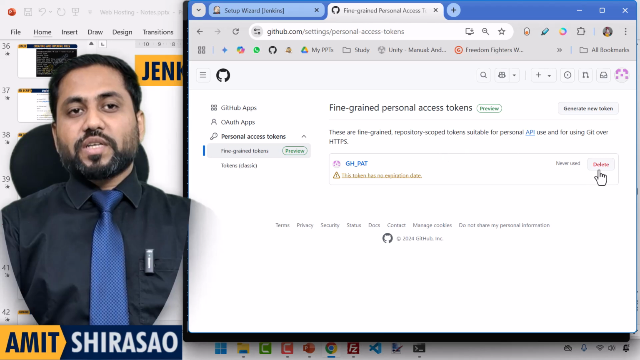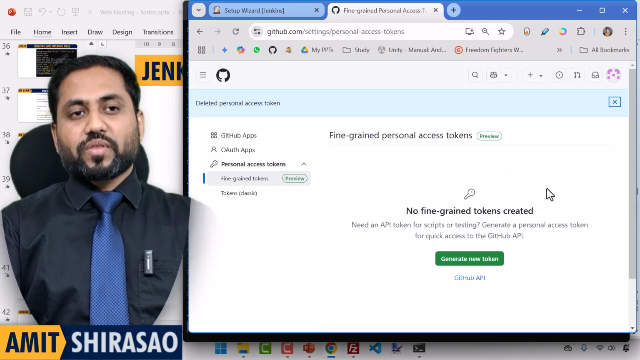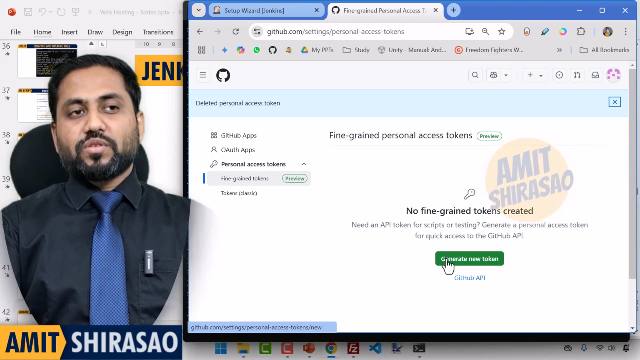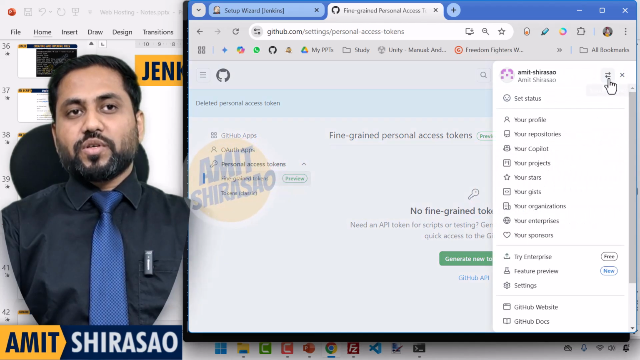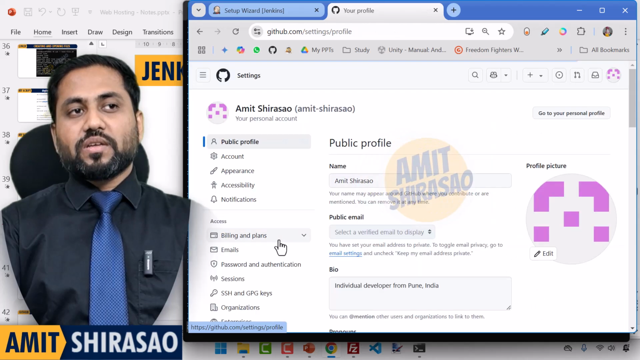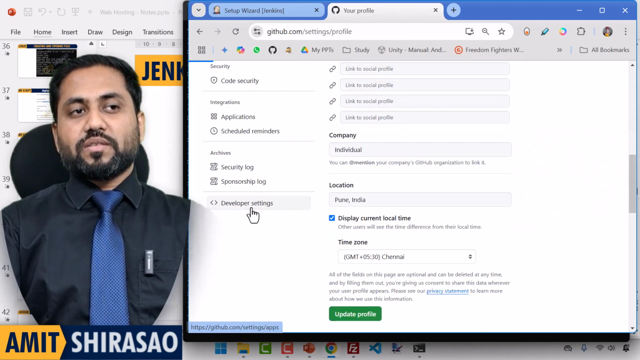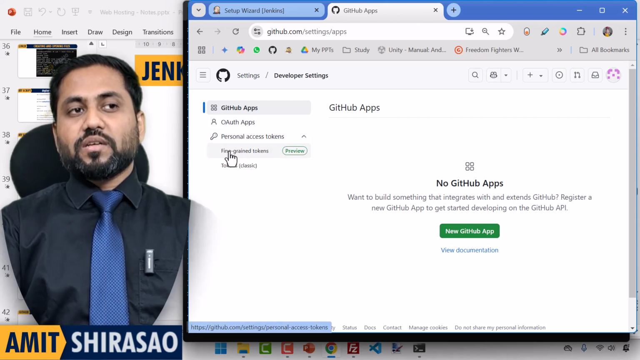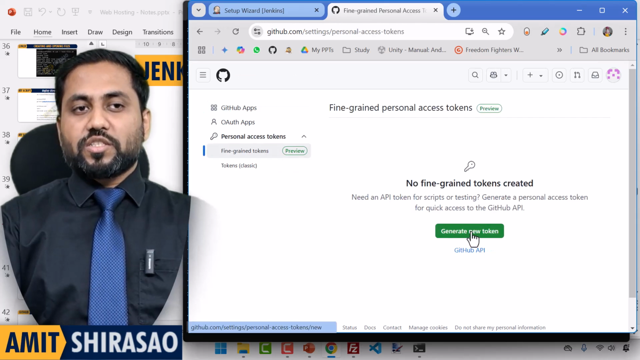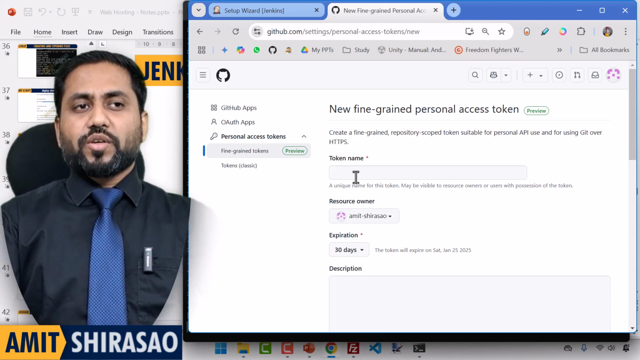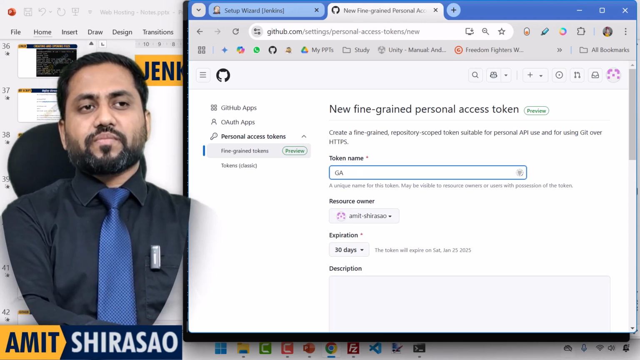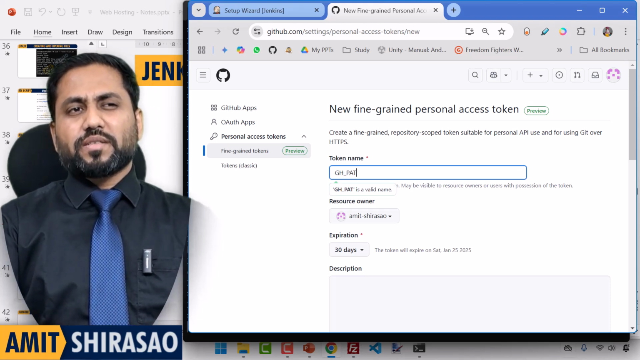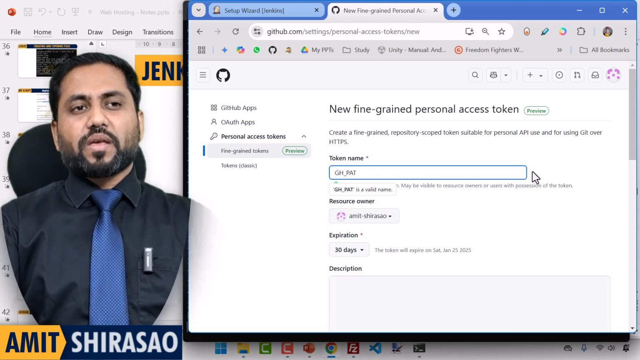I've already created one, but I'll delete it and create another for you. Okay, so I'll create a new token. Once again, I'm repeating, how did we come here? Profile settings, lowermost option is developer settings, lowermost option is PAT, first option is fine grained tokens. Click on it. Now you say generate new token. Here you give a nice token name. Let's call it GitHub PAT. People usually call it PAT, which is personal access token.